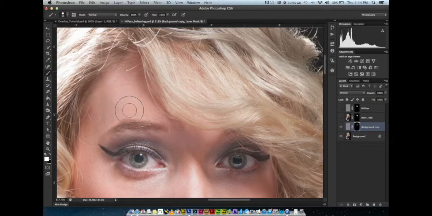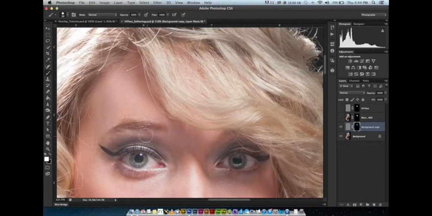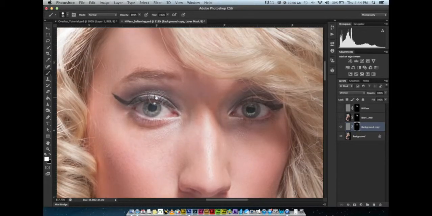And one thing you can do is go back to your layer mask over here, hold down the Alt button and click it, and then you'll see that it turns black and white. You can see any spots you missed, and you can color those in really easily. Go back. Make sure you get all this, being careful for any lines in the makeup.